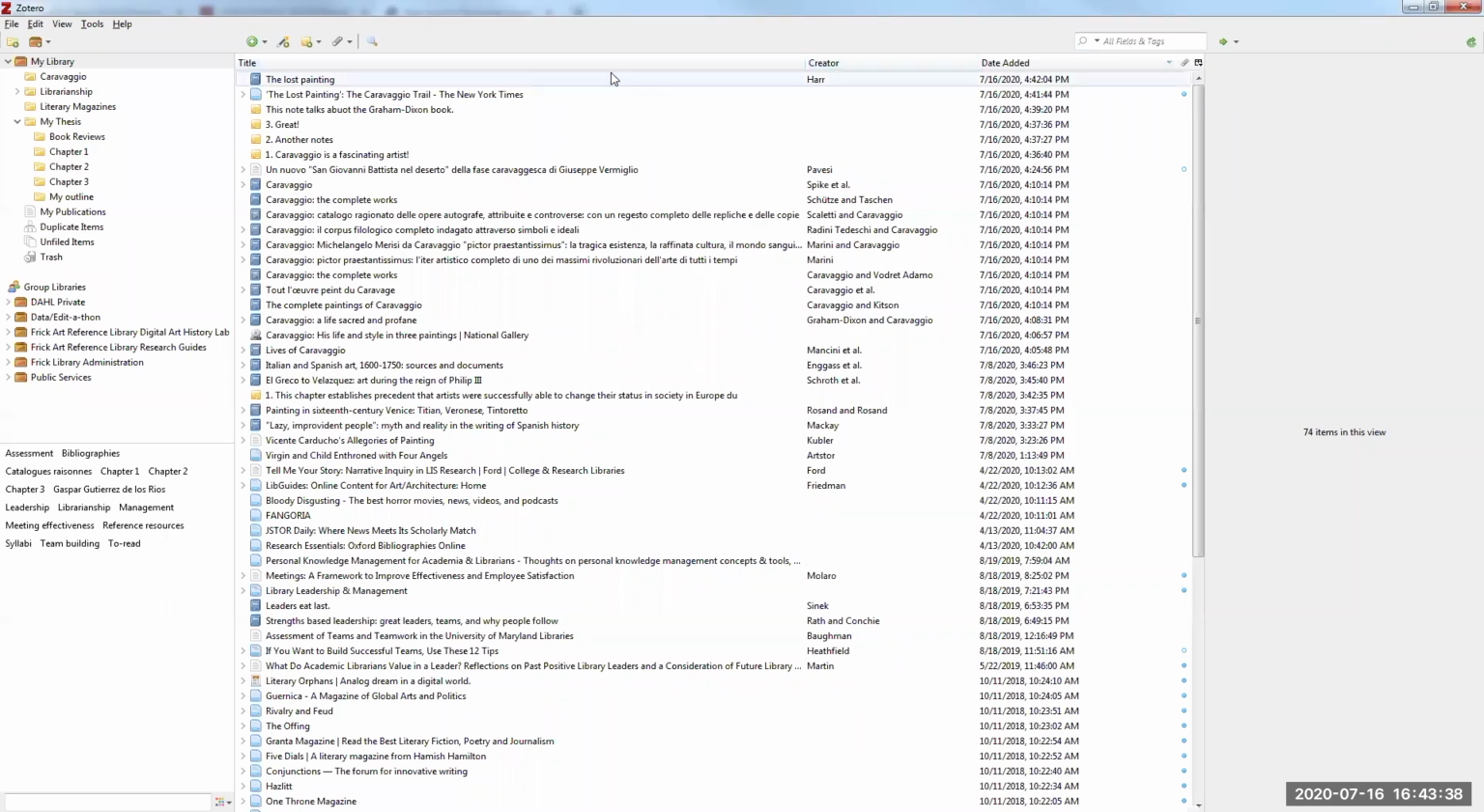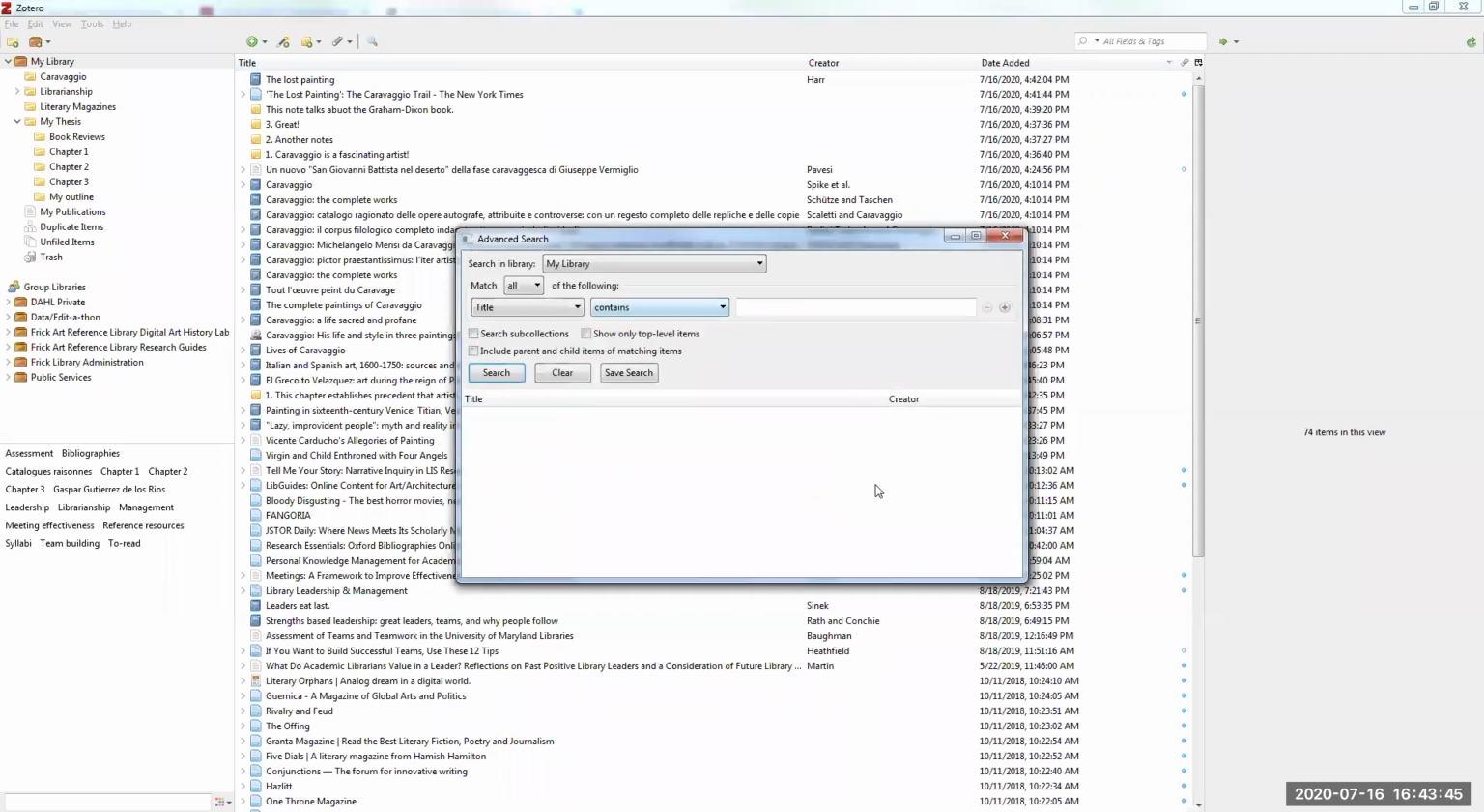Once you get even more references, you may want to do some advanced searches. So if you click on this search button right here, you'll be taken to the advanced search options, and it gives you some more dynamic fields to search from, including saving your searches as well.